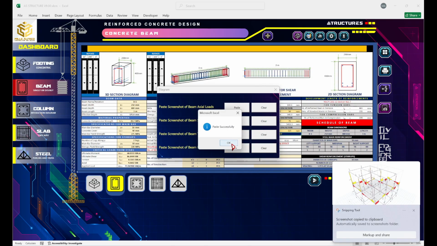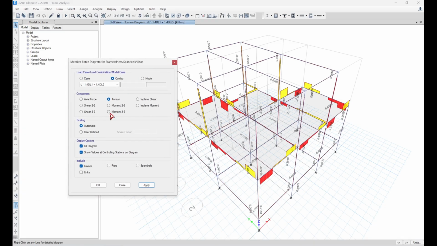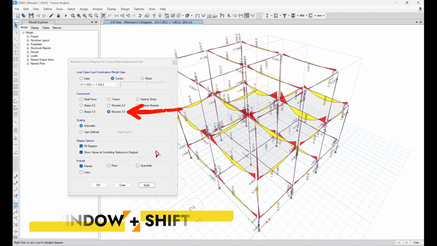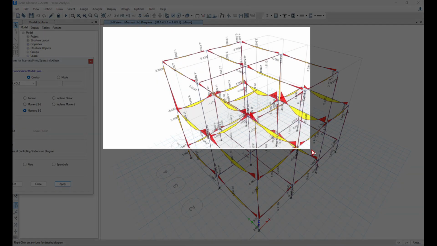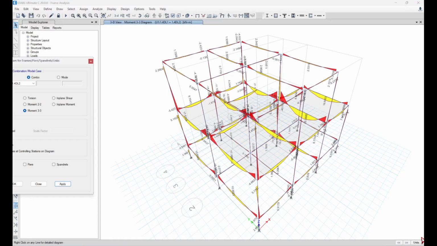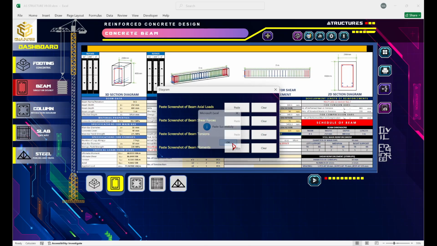Finally, select moment 3-3 on the model. Apply it and take a final screenshot. Complete the process by pasting this image into the beam moment section in the program. This sequence ensures all critical loads are captured and displayed effectively for your design report.